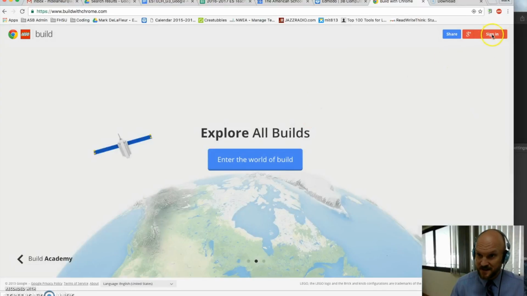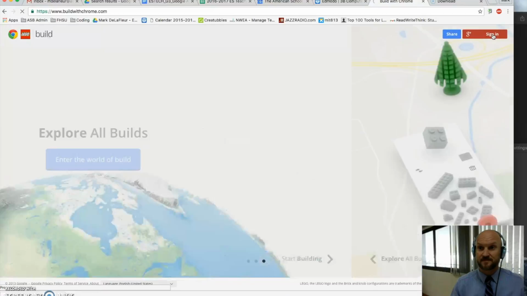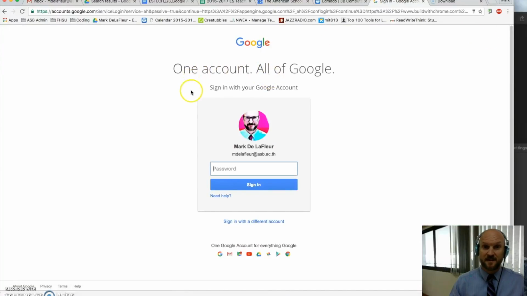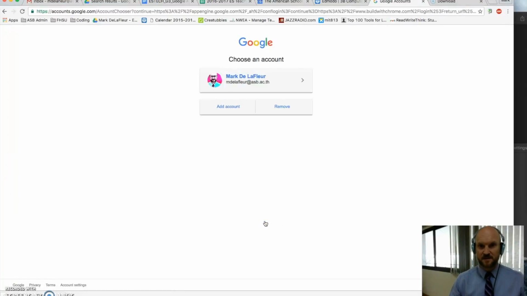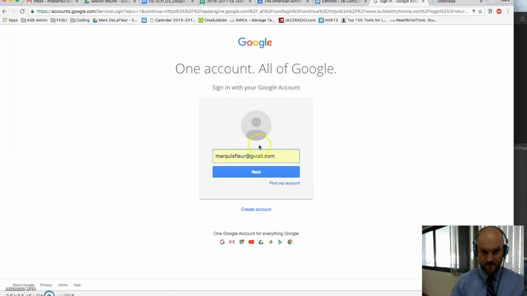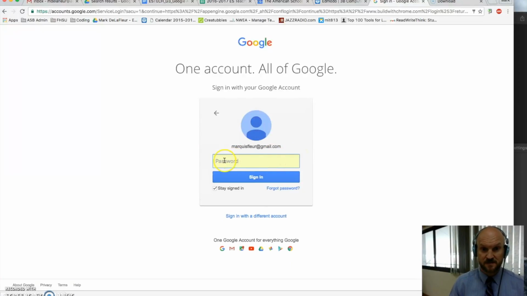Now, let's click Sign In again. And now it's asking you to sign in with your Google account. Now, we don't want to sign in with Mr. Mark's account, so we want to click Sign In with a different account. So, click Add Account. So we'll type in our email address and click Next. And now we have to type in our password.